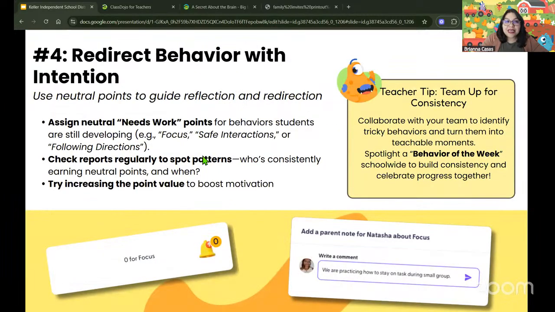And then the next thing is redirecting the behavior with intention. Again, this is a great way to use those neutral points, whenever you have a discussion with the students or the parents, to work on those skills that they are struggling with. It's a great way to redirect rather than take something away.